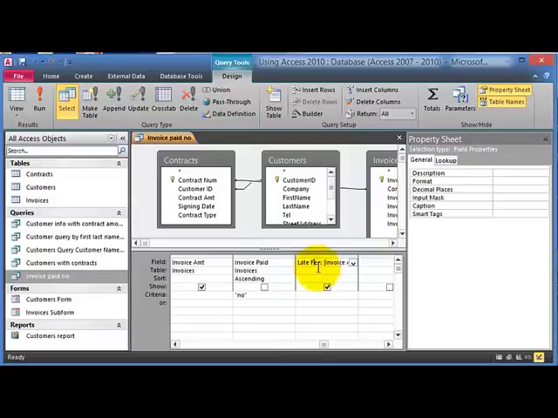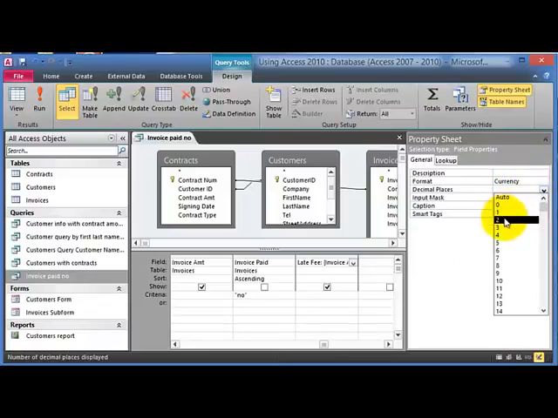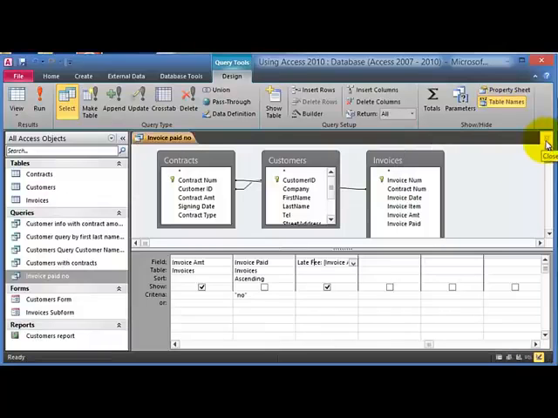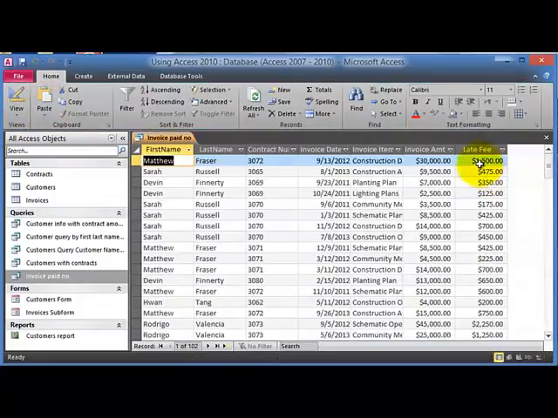So now we are going to go here into the late fee and we're going to format this, click on the drop down, and we're going to format that into currency, to the dollar amount. And then the decimal places, you can specify those as well. So you can mark it at 2 decimal points. So now we can close this, the property sheet, rerun the query, and notice the late fee has been formatted as currency.